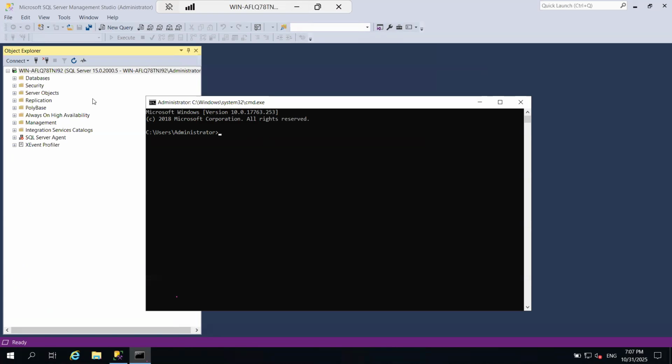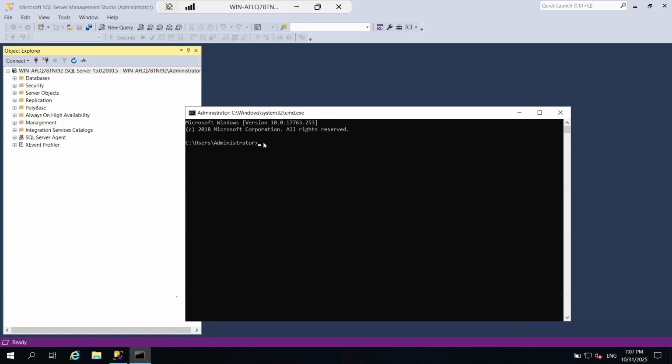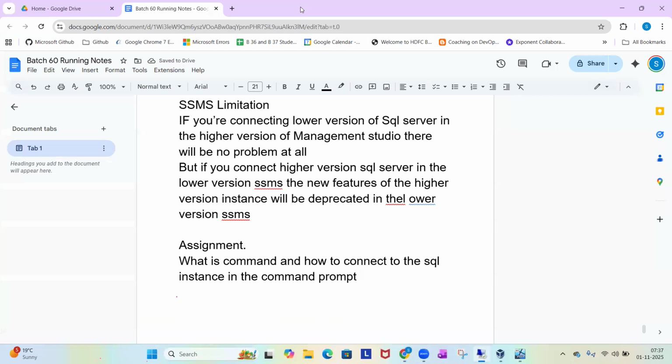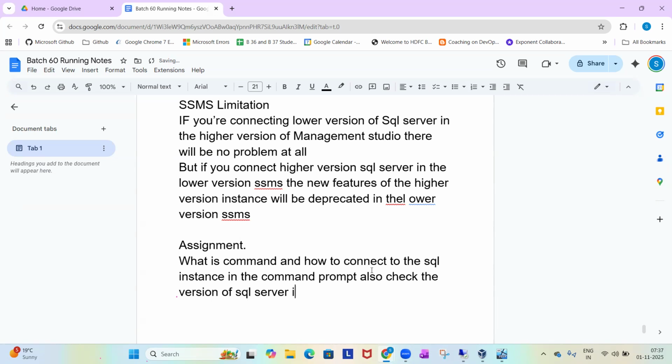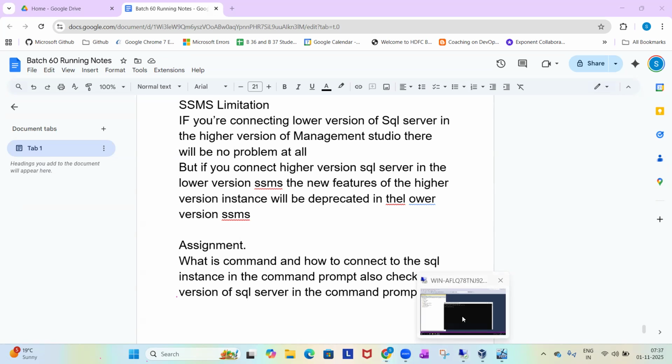As I said, you can connect to the SQL Server in the Management Studio. Management Studio is GUI, whereas in the command prompt, you have to write commands for everything. Just write a command to connect to the instance and check the version. Also, check the version of SQL Server in the command prompt, guys. So this is how it will be. It's an assignment. Just try it.